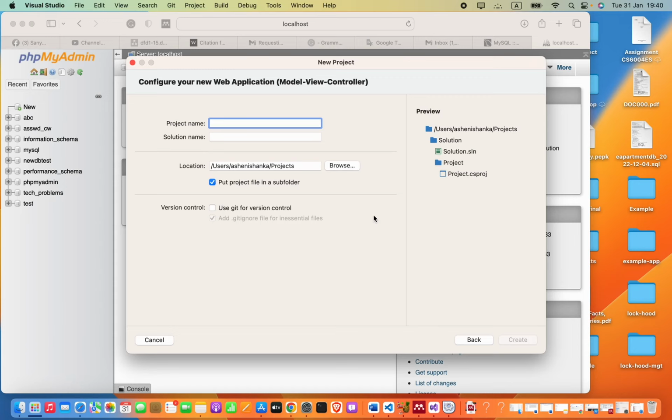Here we have to enter the project name. So the project name I am going to define as MySQL Connect. This will be the project name, and then the solution name. Here you have to select or specify your project destination. So this is my destination, and make sure you press this, put project file in the subfolder. Otherwise, all project files will be available in this folder without a subfolder. Press create.